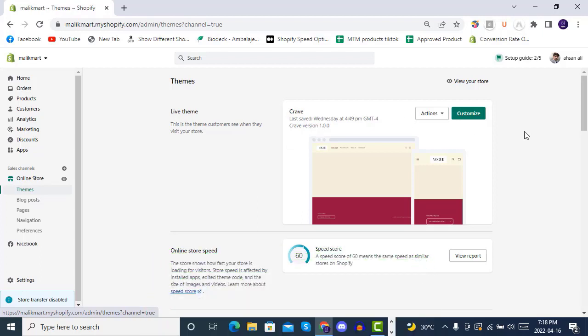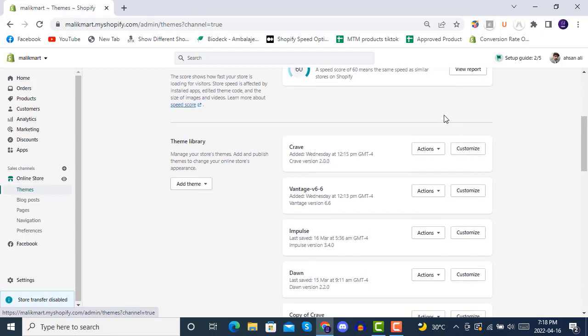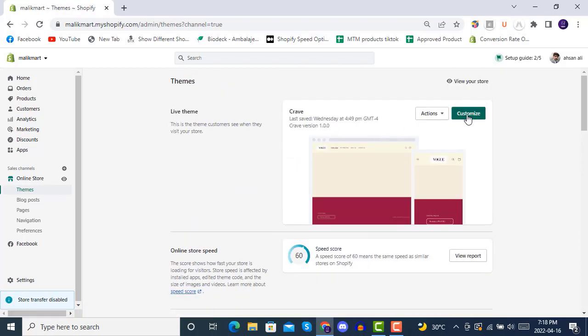If you want to customize your live published theme, then you can click on here. Otherwise, you can also customize your draft theme. After customization, you can save the settings, and when you are satisfied with the design customization, then you can just preview and you can publish it from here. So we will now see how we can customize the theme.